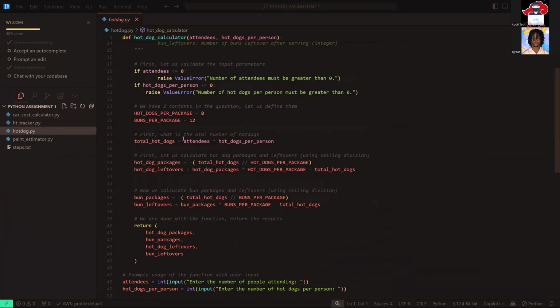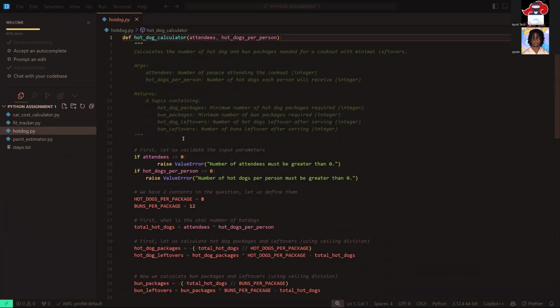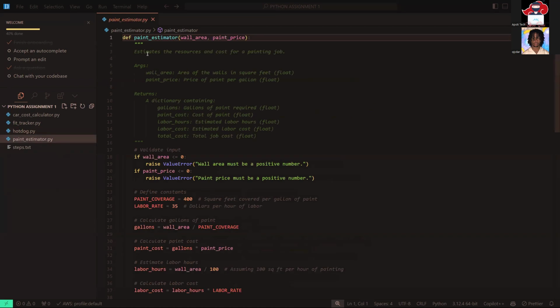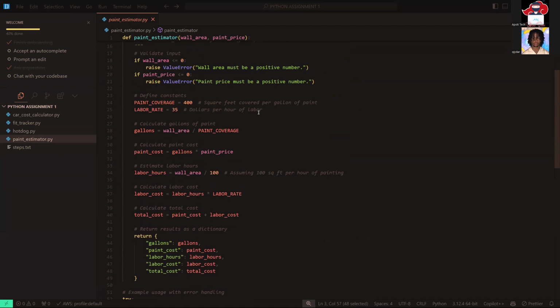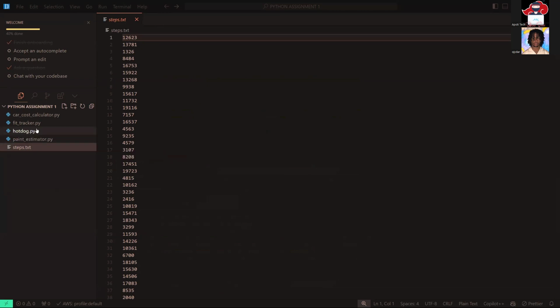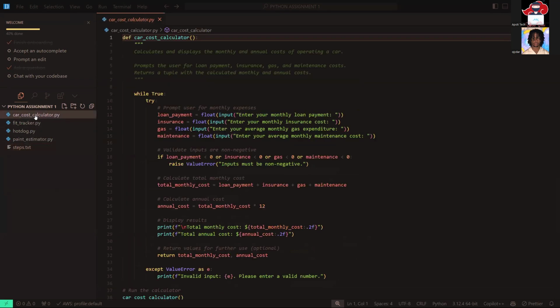Let me see. Hotdog.py. The hot dog script is going to calculate the number of hot dog and bun packages needed for a cookout with minimal leftovers. We can also do that. Paint estimator is going to estimate the amount of paint, the resources, and the cost for a painting job. This is very simple. And in fact, based on what I've explained to you today, you should be able to understand each of these. Actually, let me just take one little look in there. Can I take one look at the hot dog one? Hot dog one, sure, yeah.